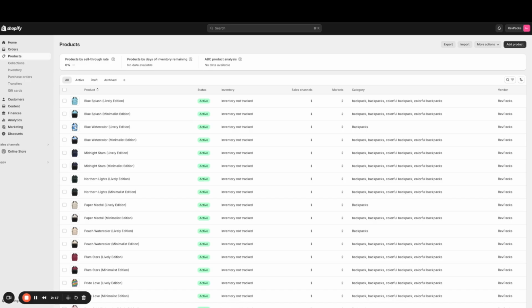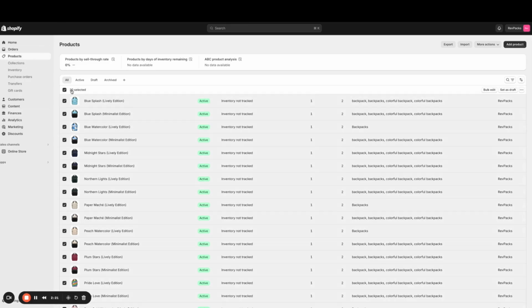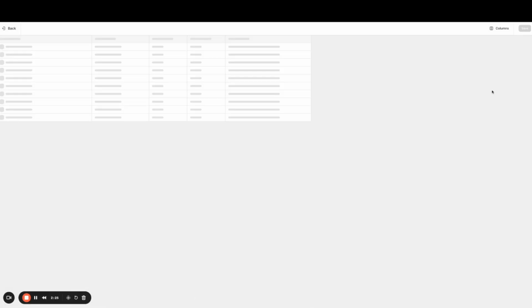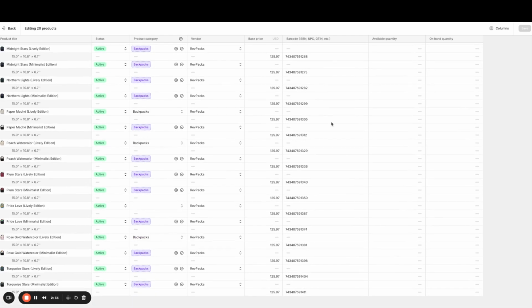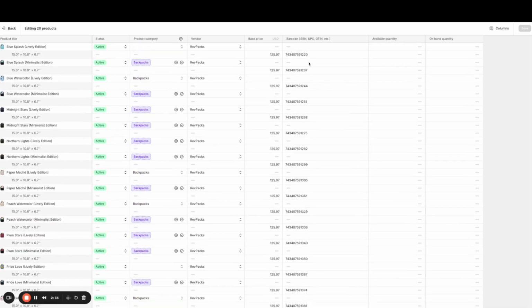Now we're going to go back into Shopify. We're going to click on products, select all of our products and then hit bulk edit. And you can see the barcode and you can see GTIN. It's called a few different things, but the barcode is the same thing as the GTIN listed for each one of our variants here. And if you don't see this column, you can always go to columns and type in GTIN or barcodes and select it and it'll show up.